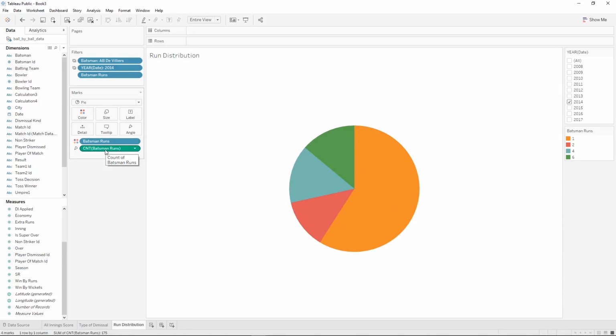Another thing you could do is, instead of doing a count of batsman runs, let's pull that off, you could use this number of records field, and that will show us how many records did we have from this batsman in this year that showed that he batted a 6. So drag number of records onto angle, and you see we get the same thing that we had before. So those are 2 ways of doing it. Either change the batsman runs to a count, or grab number of records. Number of records is a little bit simpler.